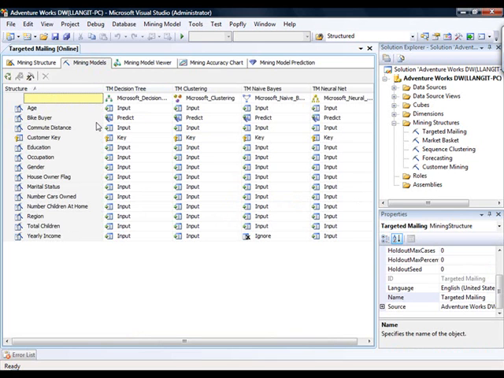So this should serve as an introduction to the first 3 mining model algorithms that are included inside of BIDS. As we continue this series, we will talk about using and implementing some of the other mining model algorithms that are included.